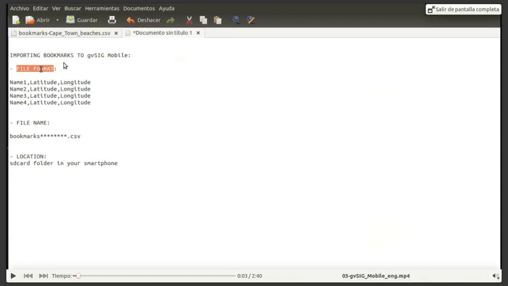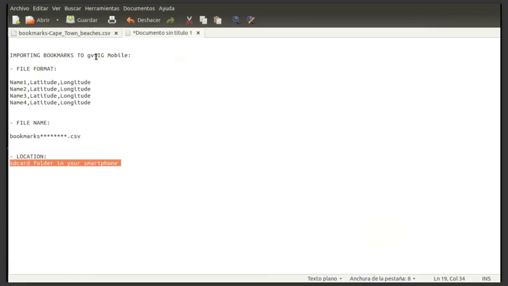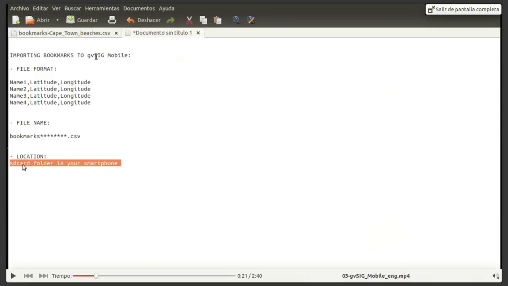And we have the main information here. The file format has to be this way: the name of the bookmark, latitude and longitude, separated by commas. Then the file name has to be bookmarks and then whatever you want. And the extension has to be a CSV file. And when we copy this file in our smartphone, it has to be at the SD card folder that we have indicated in gvSIG mobile. We are going to see how to do it.